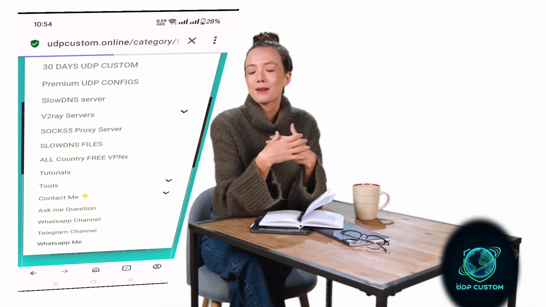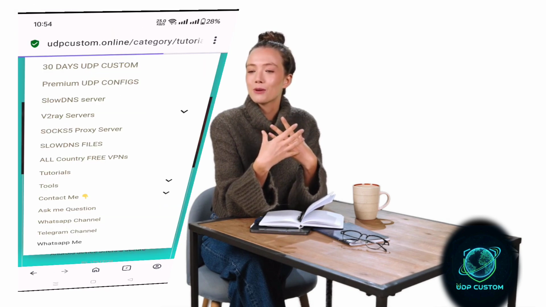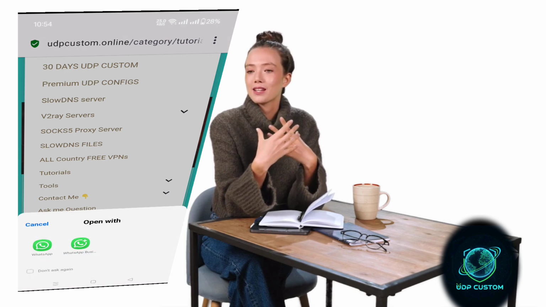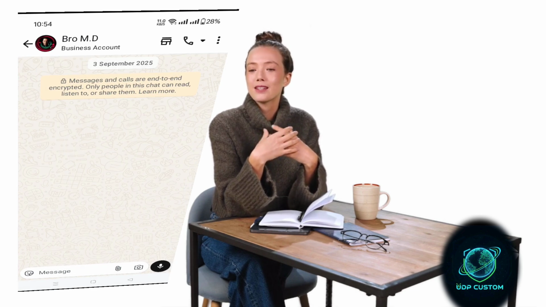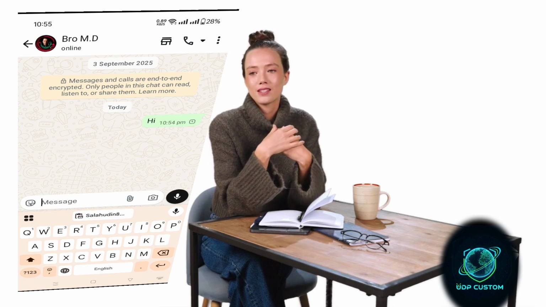After that, select WhatsApp Me. This will open a WhatsApp chat. In the chat, simply send the word hi. You'll then receive a message with links. Next, send your email address so it can be added to the app's review list. Once you've done that, you'll get the link to download the app.